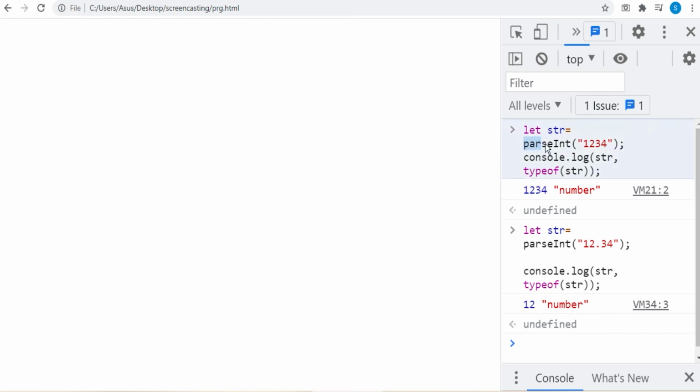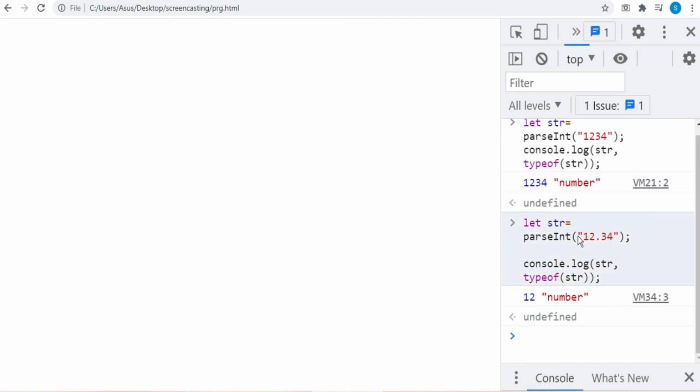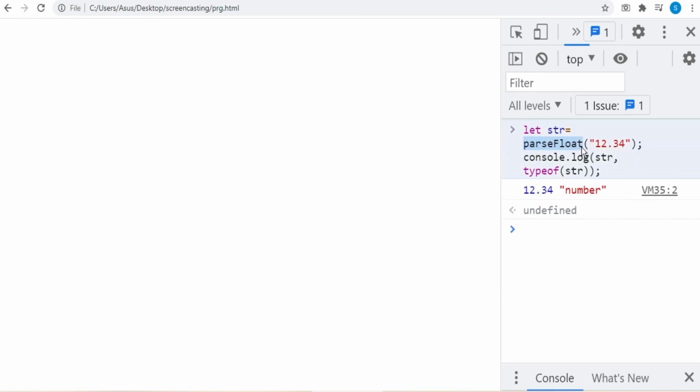parseInt. parseInt also converts a data type into number. Another interesting thing in parseInt is that it converts the variables into integer type, so it does not return the digits after the decimal point. If we use the Number method instead of parseInt, it will give you digits after the decimal point as well. parseFloat. parseFloat also converts any data type into a number. It returns the number and the digits after the decimal point also.